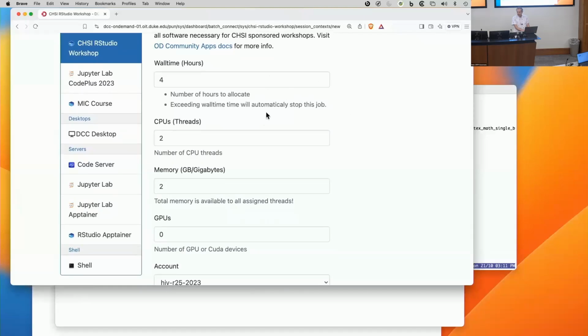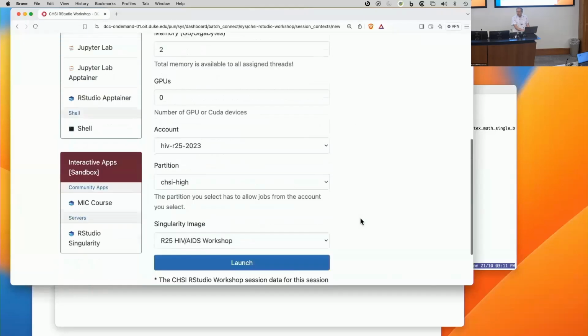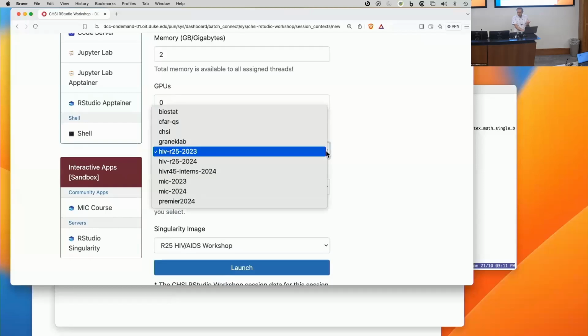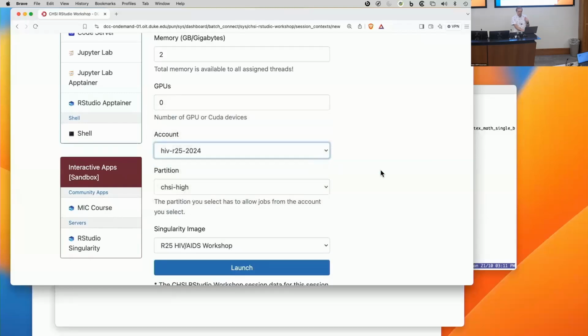No one needs to change any of these things. There's the possibility that you'll have something else. Some people might have something else showing up under account than what you should. And I'm one of those people, because you want HIV R25 2024 showing up there.